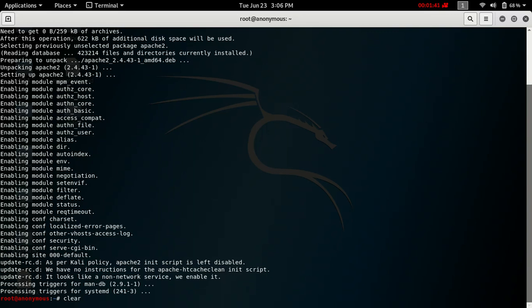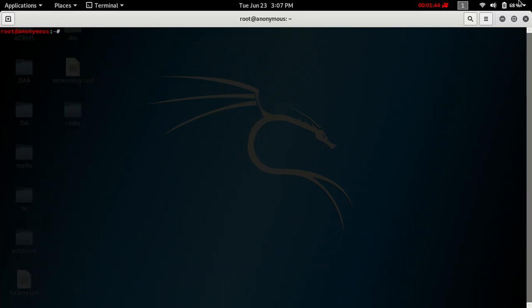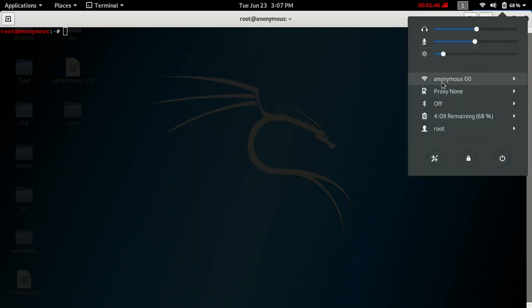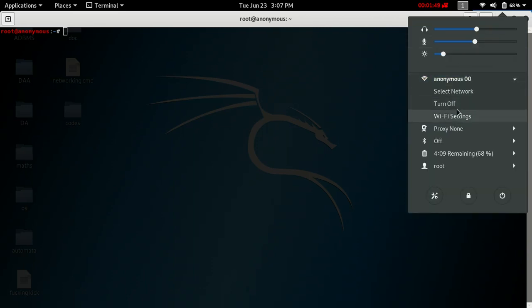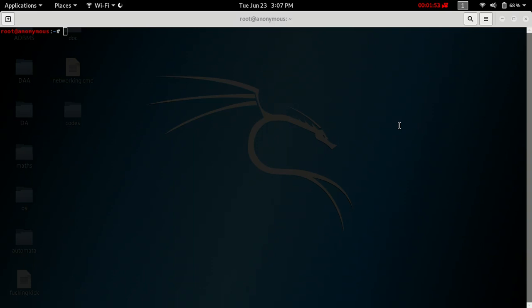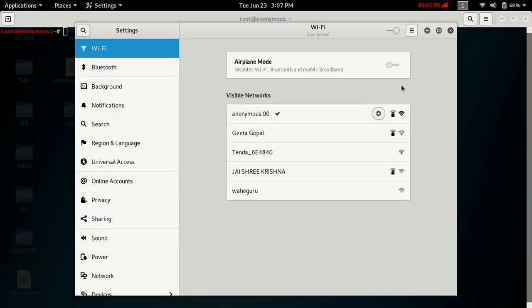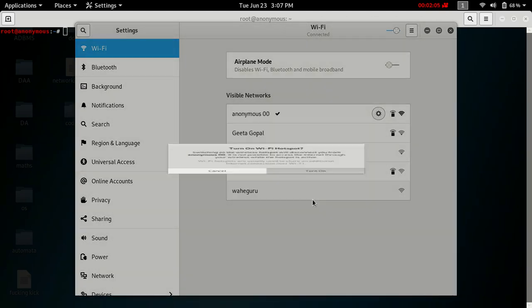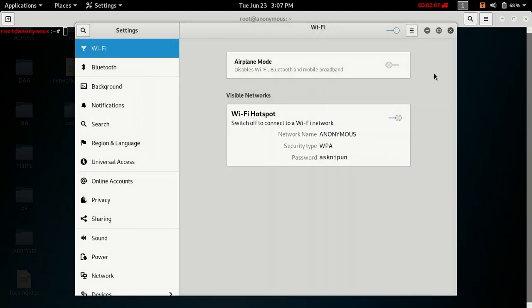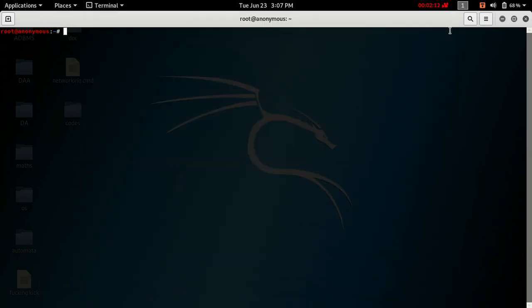Let me clear it. Okay, now the next step is to turn off the internet and create the Wi-Fi hotspot. For this, go to the Wi-Fi settings. In Wi-Fi settings, go to this three-line button, click on it, and here you will see Turn On Wi-Fi Hotspot. So turn it on. Now our Wi-Fi hotspot is turned on. Now you can connect the devices on which you want your data.